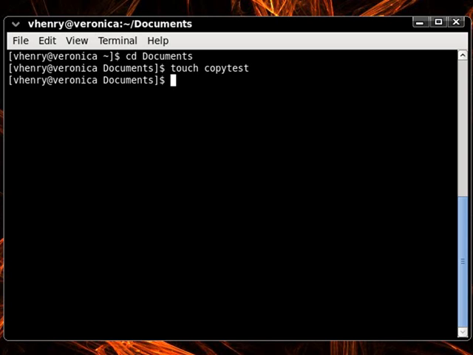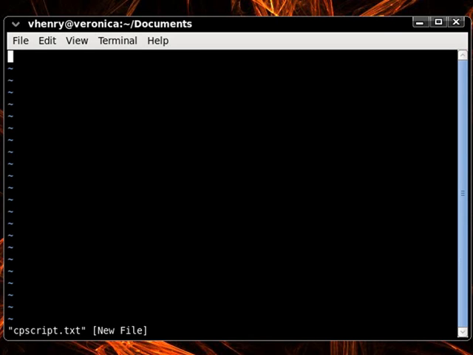Now let's create our script, and we do so by typing in vi, space, and the name of the script. And let's call it cpscript.txt. Now that Vi is open, again we need to go into insert mode, and we do that with either I or A. So I'm going to hit A.